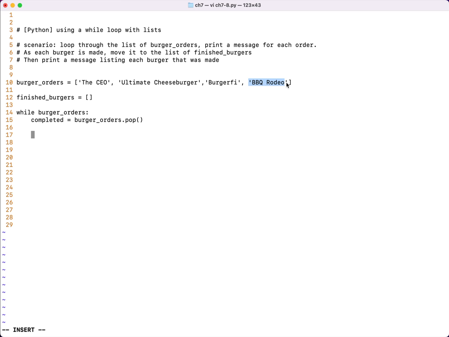Now, once we've removed the element from our list, we want to print to the user. So the employee picks up this order, we remove it from our list, and we store it in a variable. We now need to print and let the user know. I'm going to use an f-string, and we're going to say, I finished your, and then whatever the burger name is. So we're going to pass this variable. Well, we don't need to use this function. Whoops, let me correct my spelling.